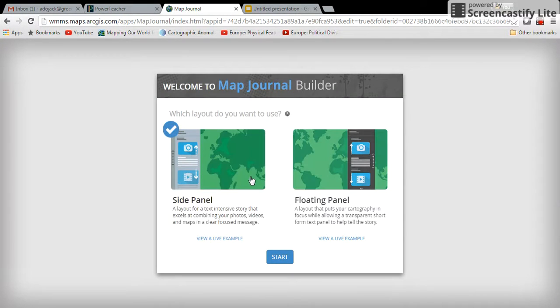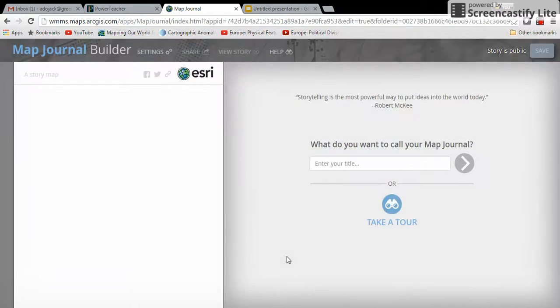And it's already started to launch the application. It gives you two options. You can have a floating panel that hovers in when you hover over the screen, or a side panel. I like the side panel, so I'm just going to stick with that. And this is where you enter in your story map title.